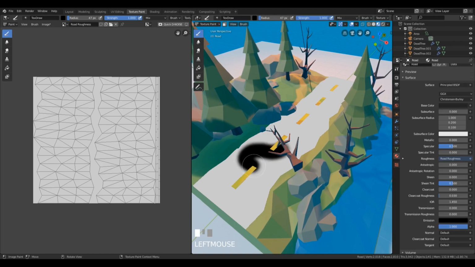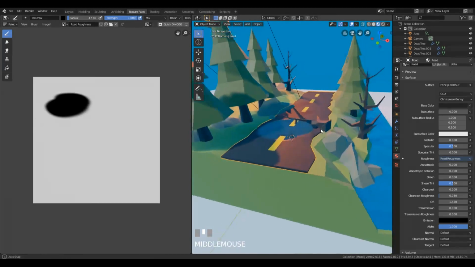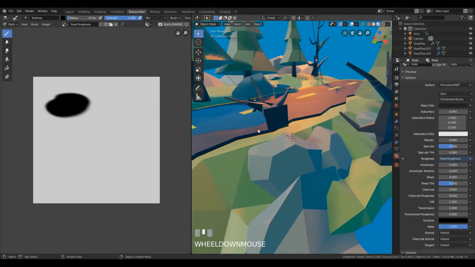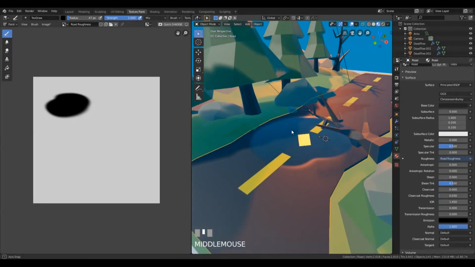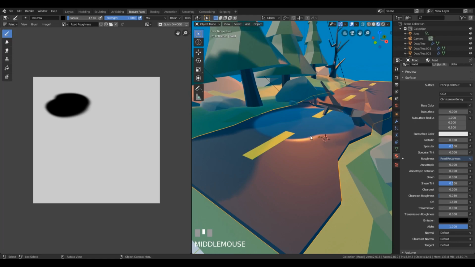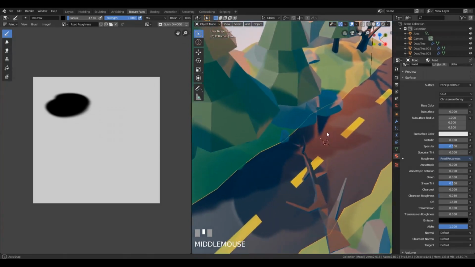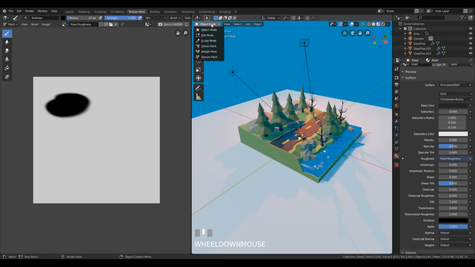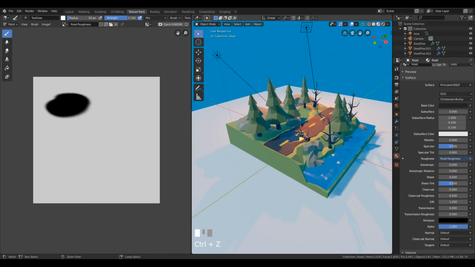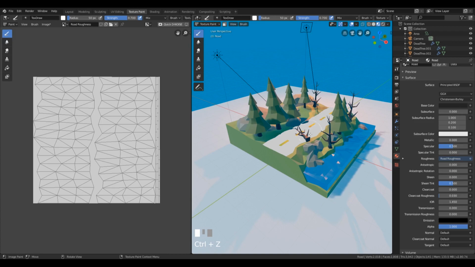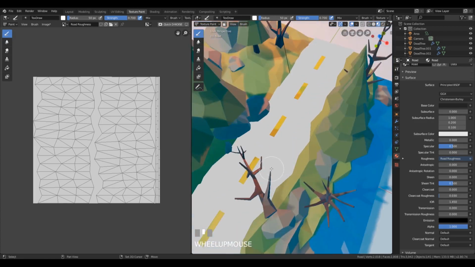And if you now paint with the black color here and switch to the object mode, you will see you have a reflective puddle there. And since we left the feathering on, there are some nice smooth edges to that. So let's go back to the texture paint mode here. Let me press Ctrl Z to go back, and let's paint some puddles.